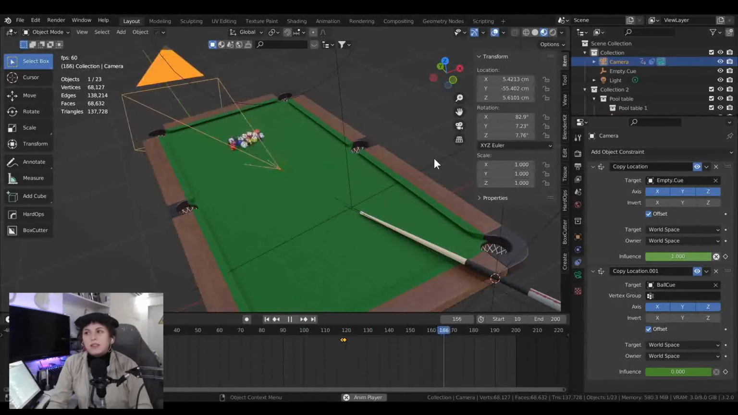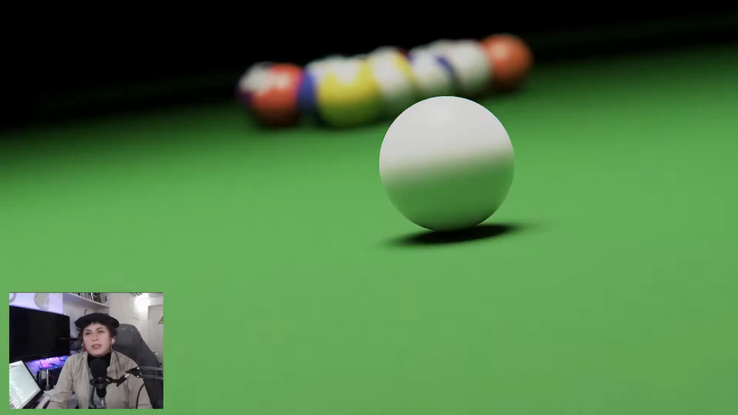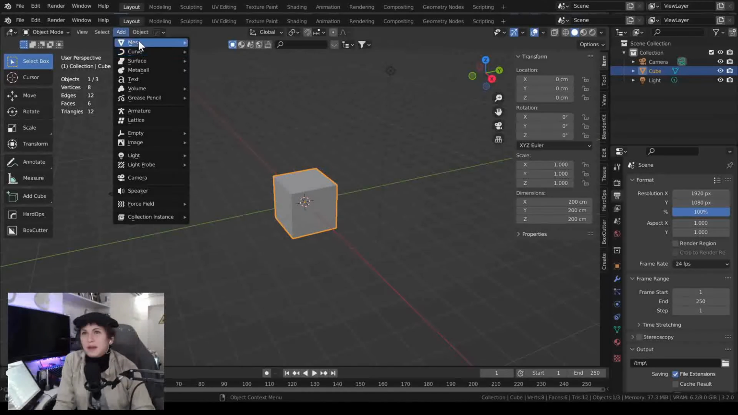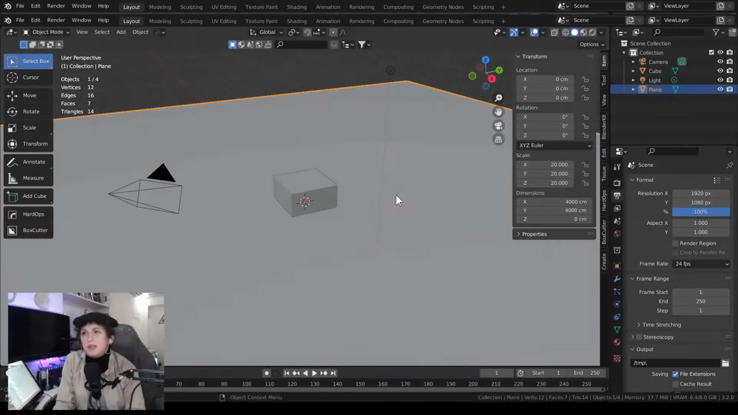To make it into one seamless animation, the trick is to use a copy location constraint. This is what you need to do. First, let's create the scene. So, of course, we need to add a plane. Let's make it really huge.